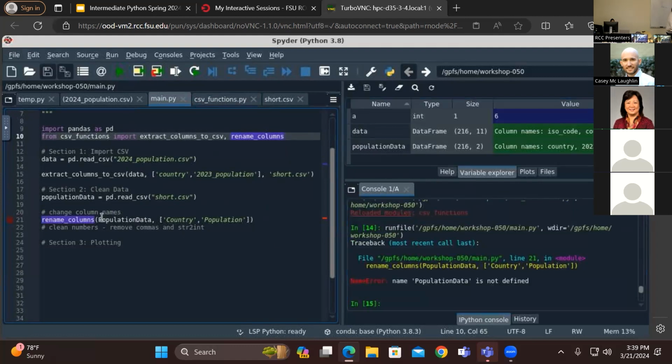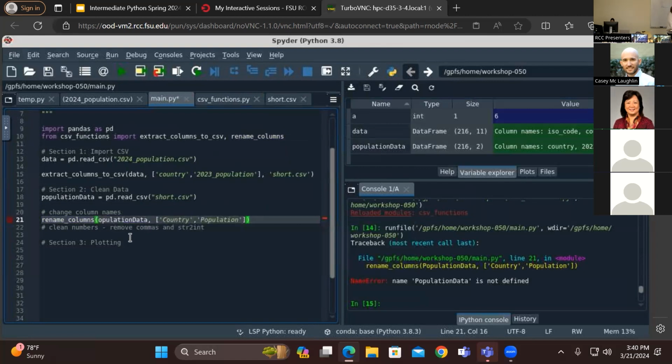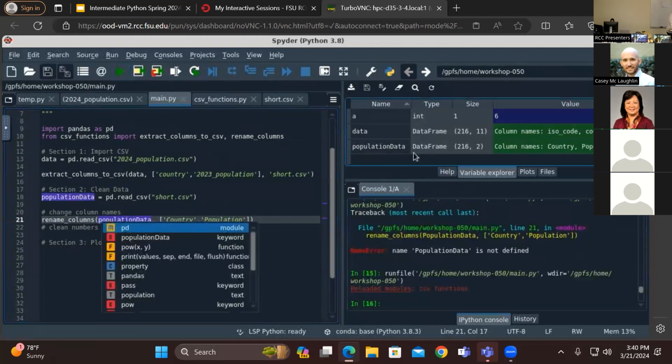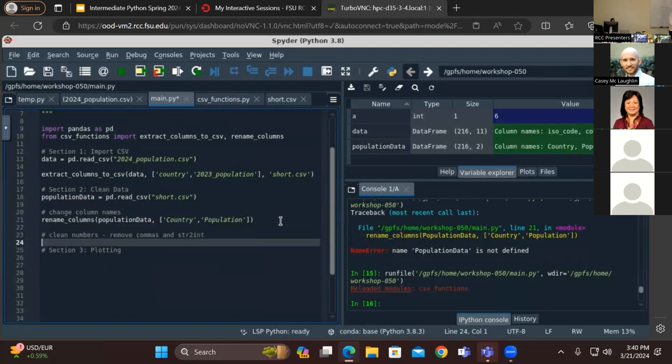We use that capital letter, there we go, so we take it out, write it again. There we go. So we should now see that the column names on population data have changed, the column names are now country and population. Okay, and I'm gonna take a stop here before we do the clean numbers function, just to make sure that everybody gets there, okay?